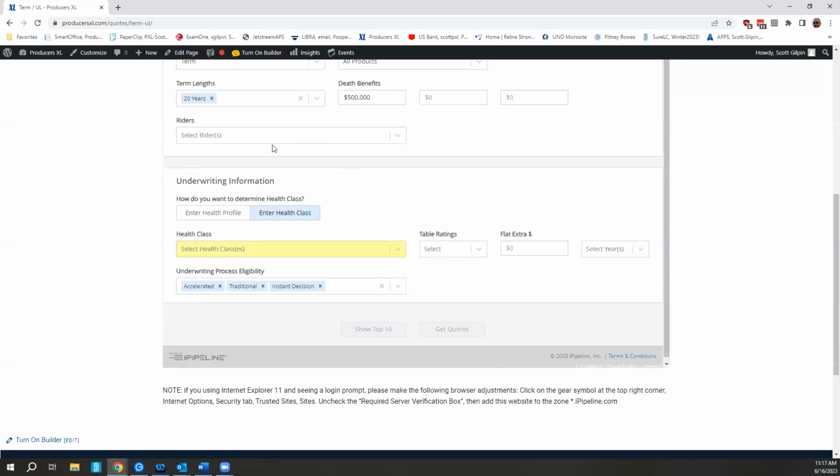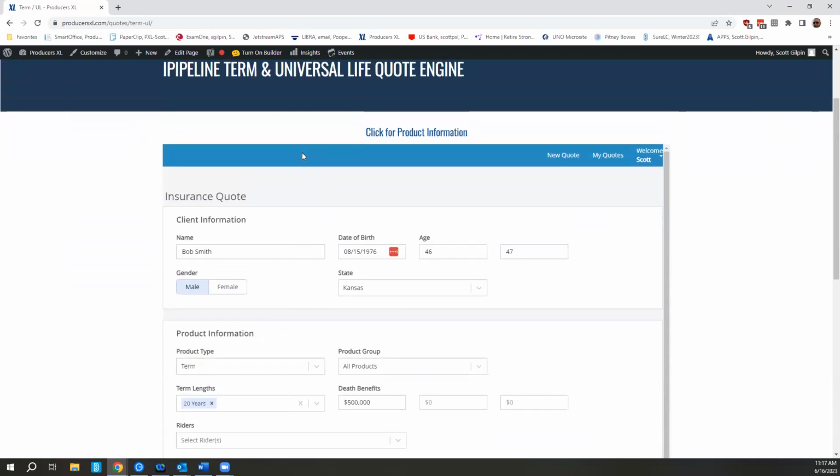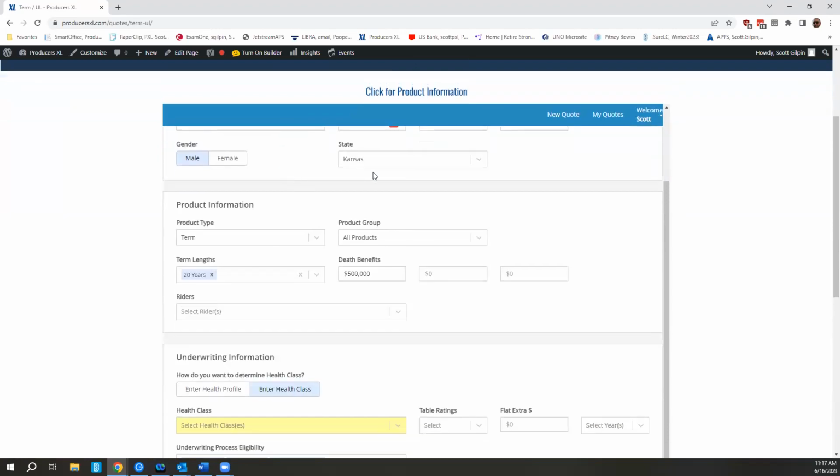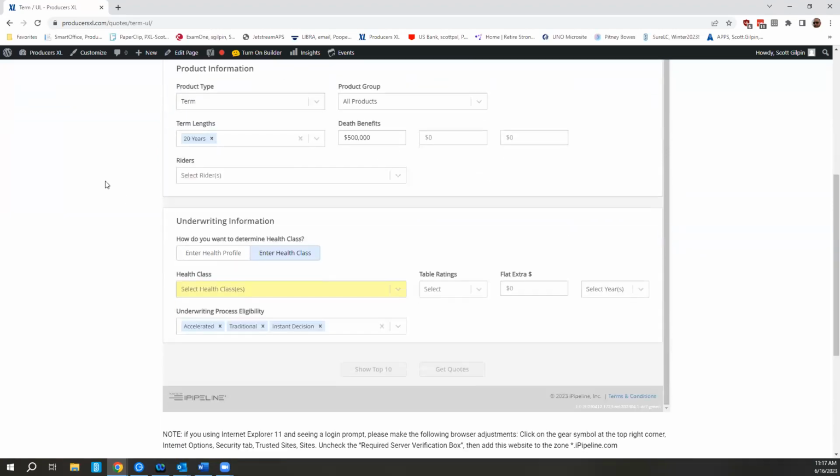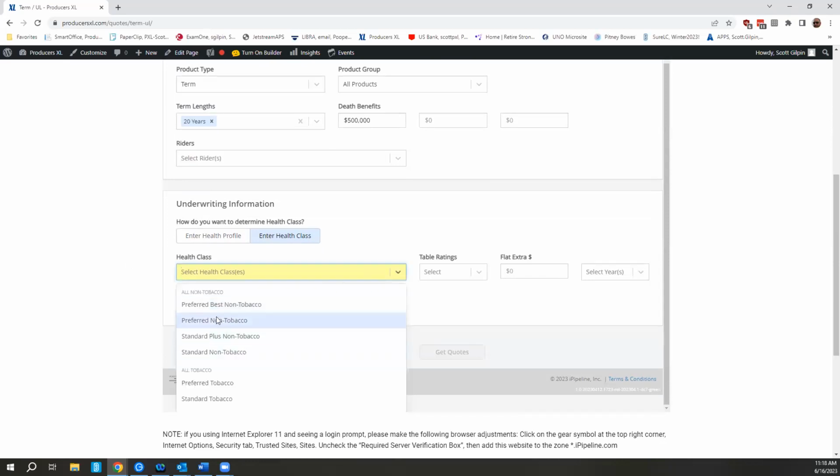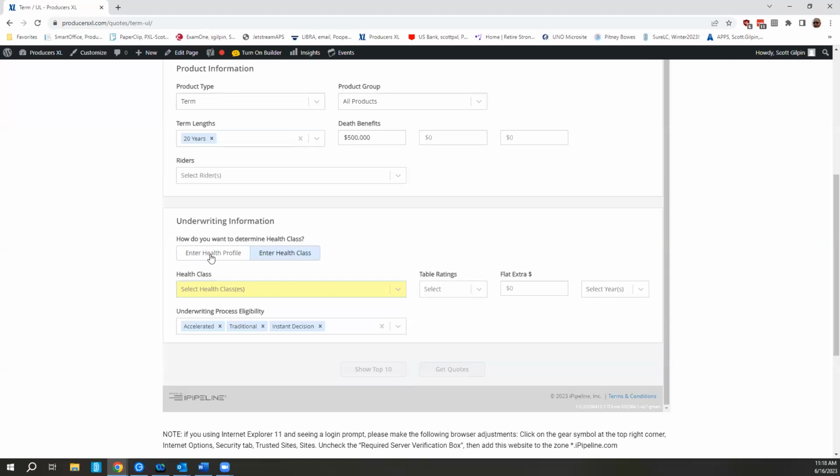And what I wanted to show you on this, because I think everyone probably knows how easy it is to run just a simple term quote, but one feature, and again, keeping with the premise that we're talking about people that might have some additional health history that you're just not sure about, one thing that our website does offer is this health profile. And so instead of just entering the health class here, where you can just pick and choose which health class you want to quote, you can enter this health profile.